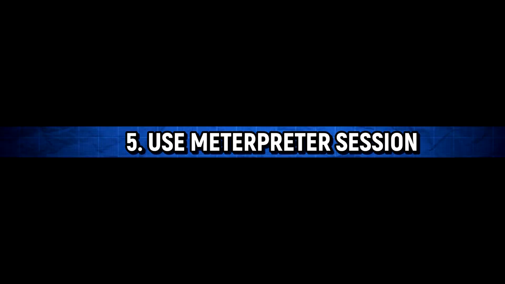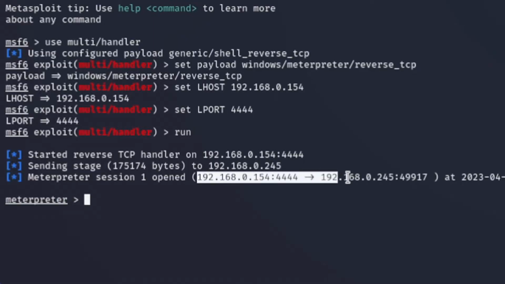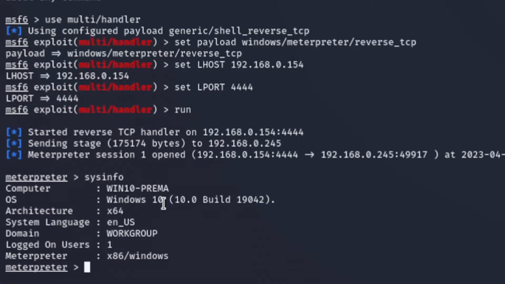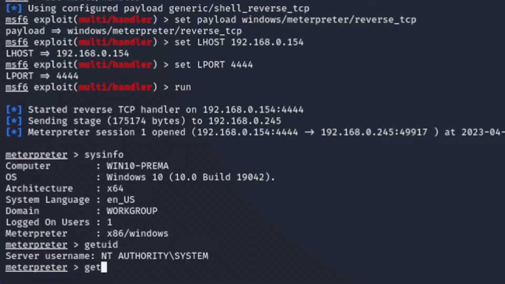Step 5. Get back to your Kali machine. You will see that the Meterpreter session opened. Now you're able to perform commands on the machine like sysinfo, getuid, and getsystem.